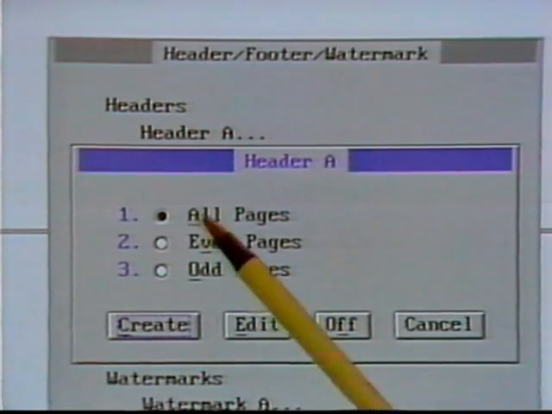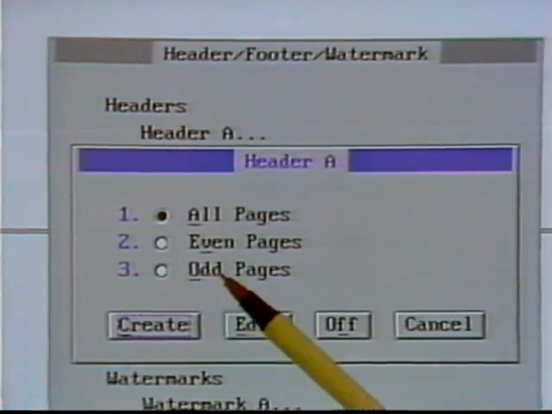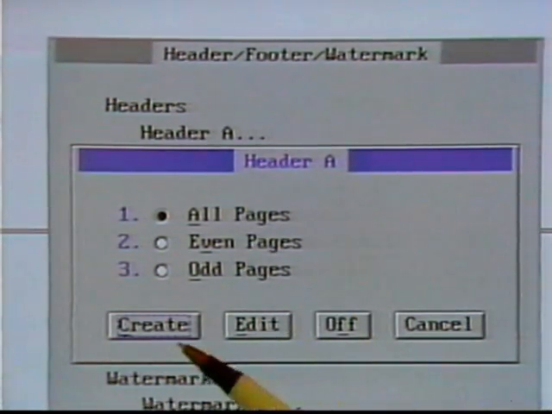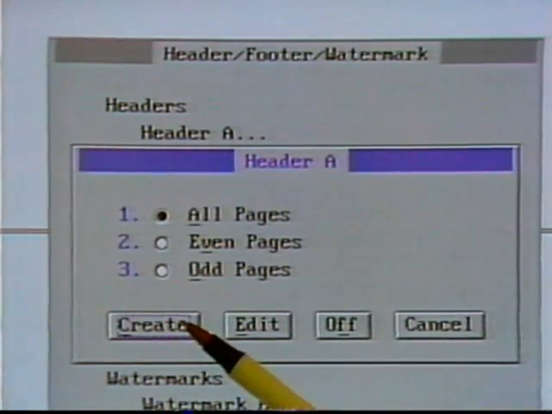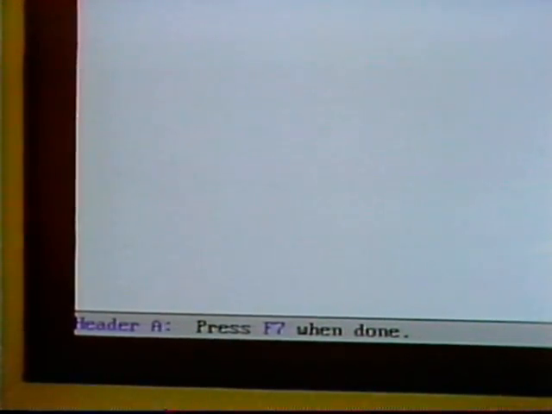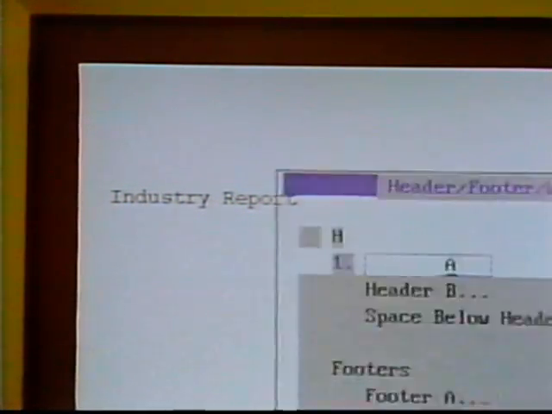Now we have the choice of putting it on all pages, even or odd pages, and then pressing Create to create the header. Now we're on a special screen where we can create the header. It says header A and press F7 when done. And we can type in the information to be placed in our header. We'll type in industry report. This will be placed at the top of every page. Now we press F7.